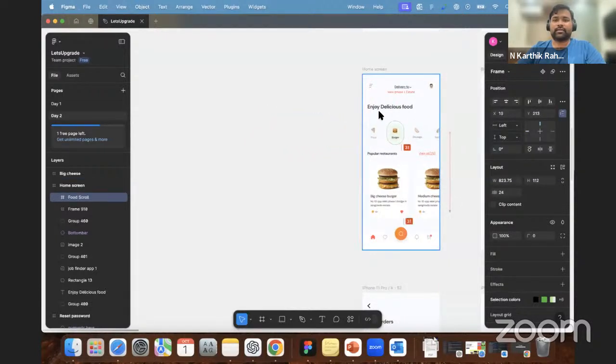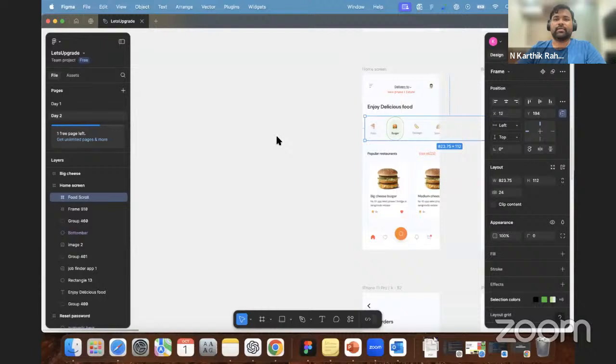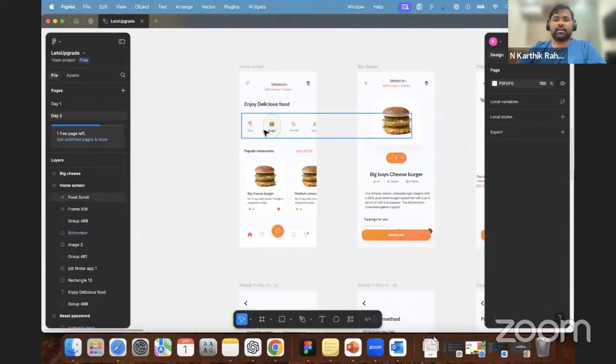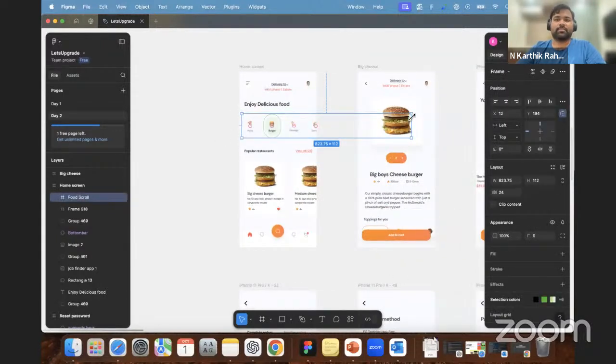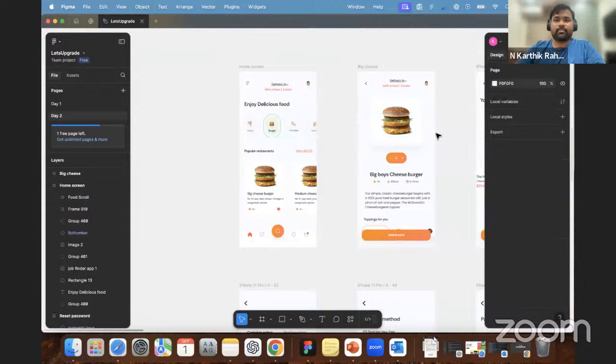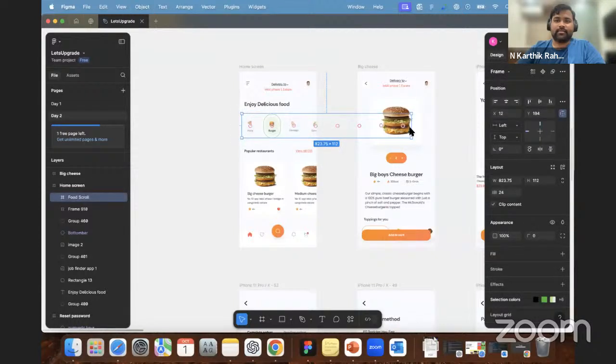Once you move that, it will show something like this. You might be thinking it went outside this particular frame. In order to fix that, when it goes outside the frame, you see this option called clip content. You just need to check that. Once you check that, click on your command key and move it.